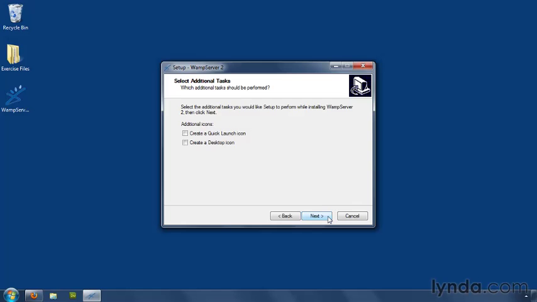I'll click Next, and then on this screen, I'm asked whether I want to use a quick launch icon and a desktop icon. I'll select Create a Desktop Icon. That will create a shortcut on my Windows desktop, which will let me start up WampServer a lot more easily. And then I'll click Next. After reviewing all of your installation options, click Install.